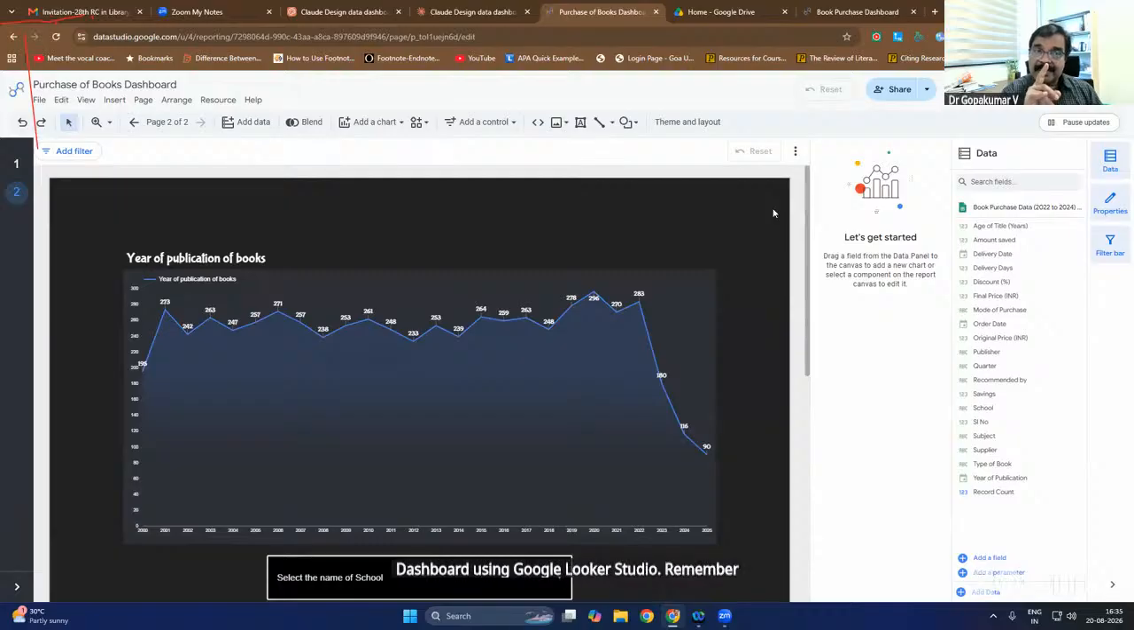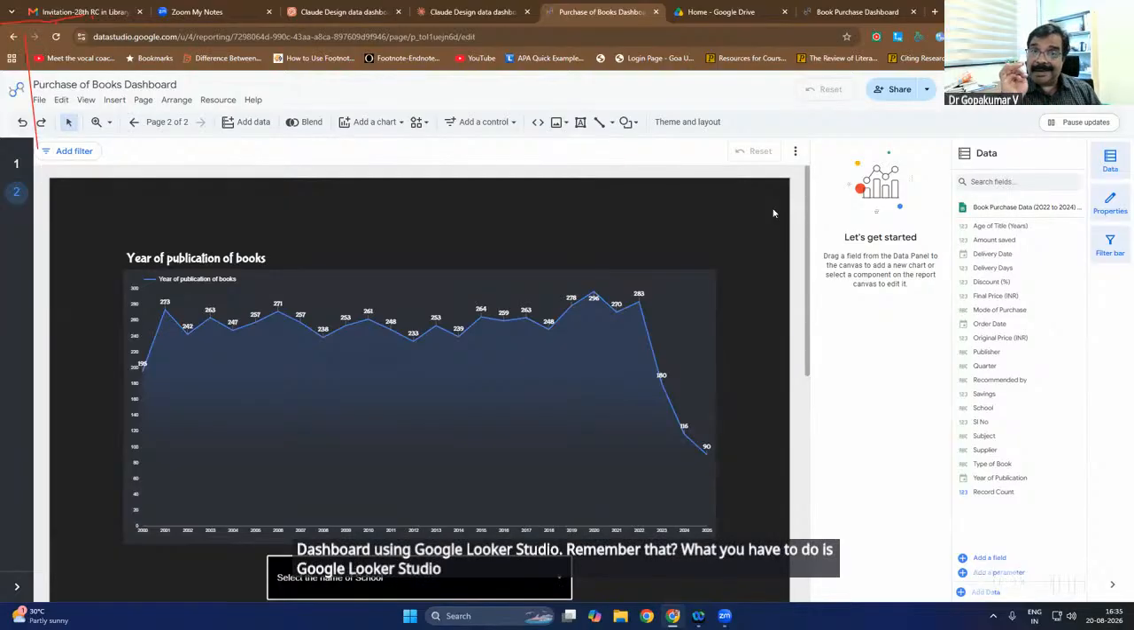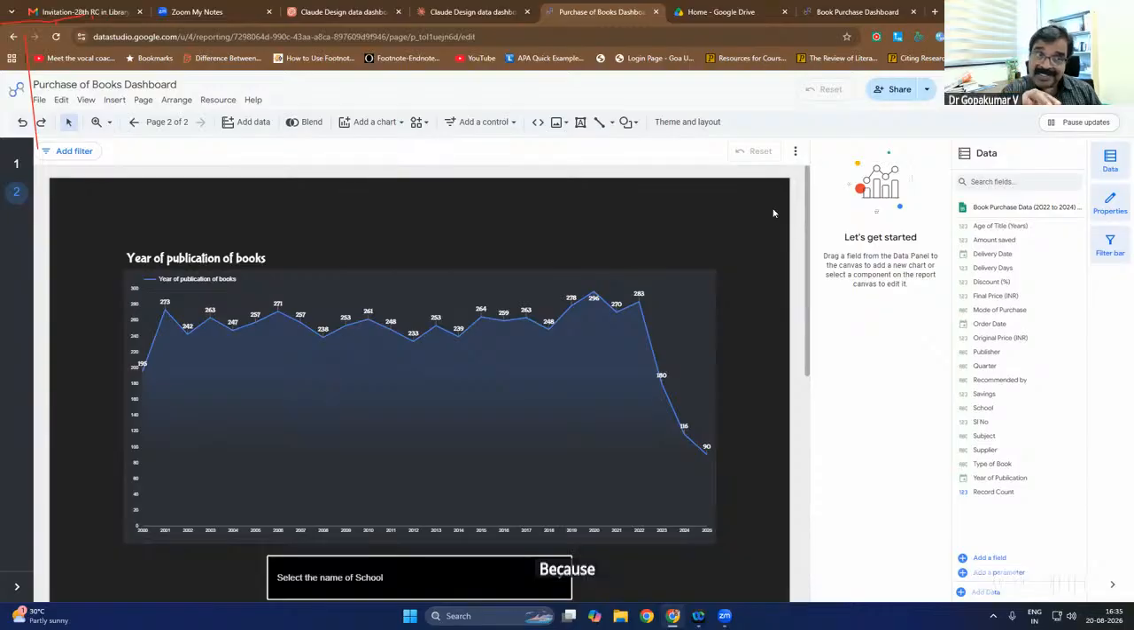Remember that what you have to do is Google Looker Studio, because its name was changed only some 2 months back. Earlier it was Looker Studio, now it is Google Data Studio. This is how you have to do it.